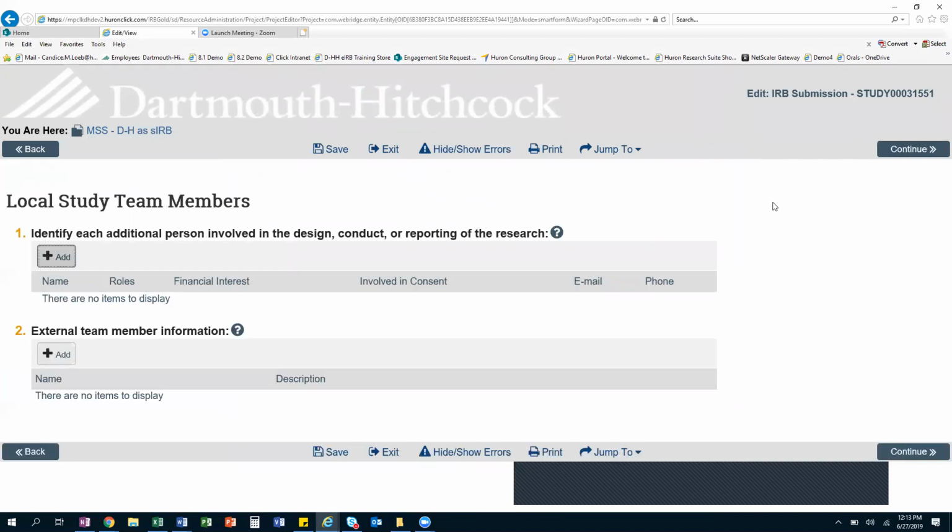Local study team members. So one thing that I like to prompt for when we're doing this is before you used to just see study team members. Now, because this newer version of the system will allow you to enter things about your participating sites, you're going to start to see differences between local versus study. And what we don't want to include in your local study team members are any of your collaborators. We really want this to be just the people that are at DH that are working on the study.